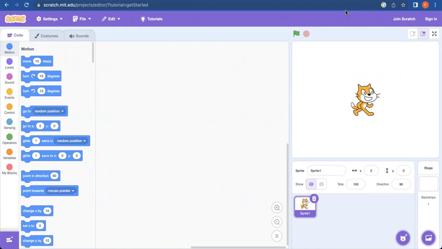Today I'm going to talk about Scratch and the purpose of using Scratch. Why should we learn Scratch? Everything I'm going to talk about.